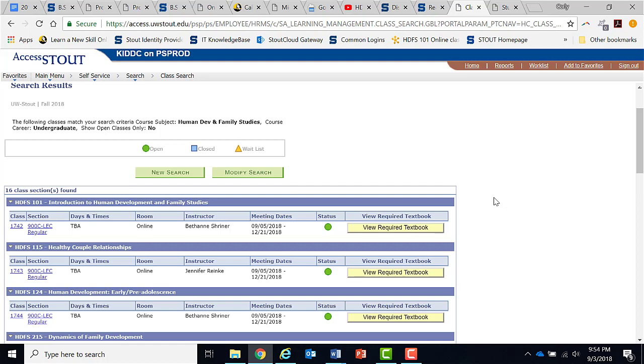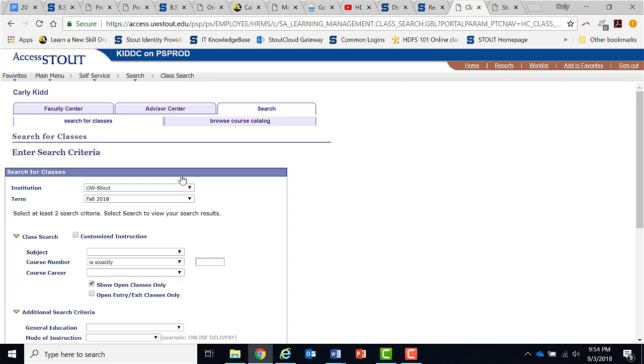If you would like to, you could go back to your academic advisement report at this point, and you will see that your registration has been successful in registering for HDFS 101. And you can go back, you can click on a new search and search for a new class. So again, this would be fall 2018, customized instruction.